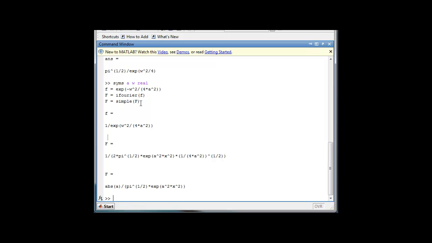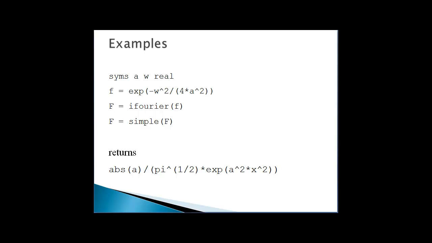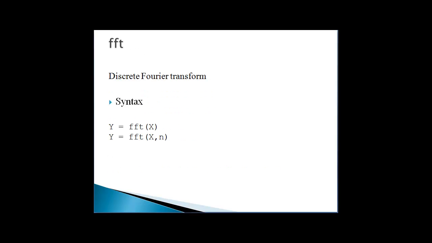Now see here, I run that function on MATLAB itself. First of all, my small f, that was my original function, is displayed as 1 upon exponential of this. Then capital F, the inverse Fourier of f, is this one. This is my output as the inverse Fourier of this function. And then simplified f is again as absolute of a, pi to the power half, and so on. So in this way you can find the inverse Fourier transform of any given function.